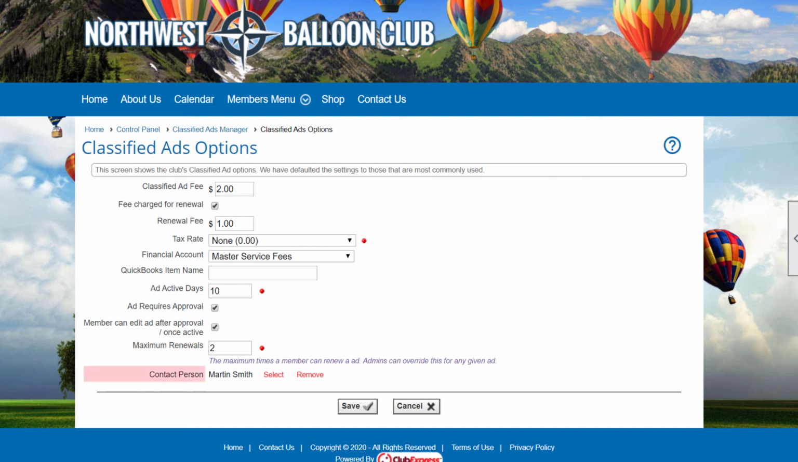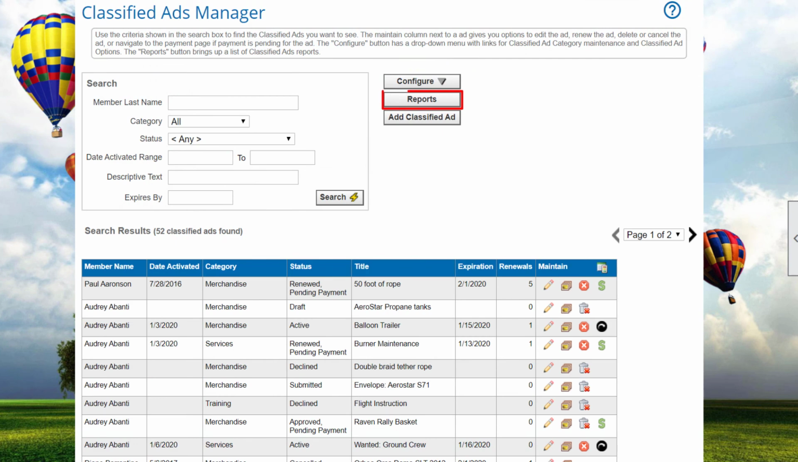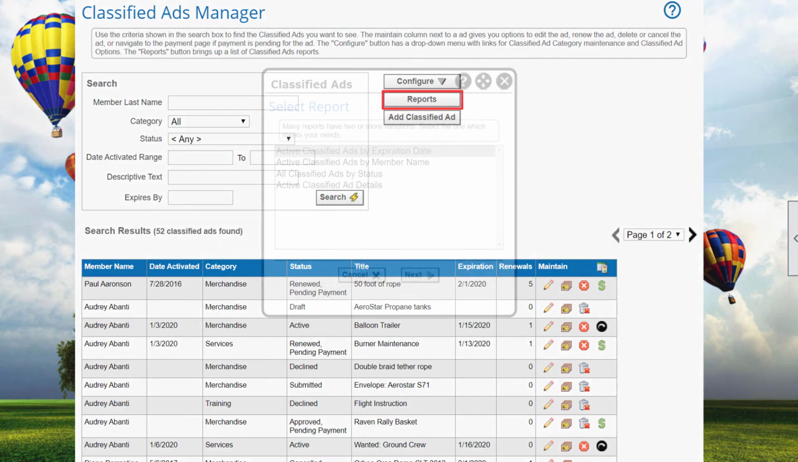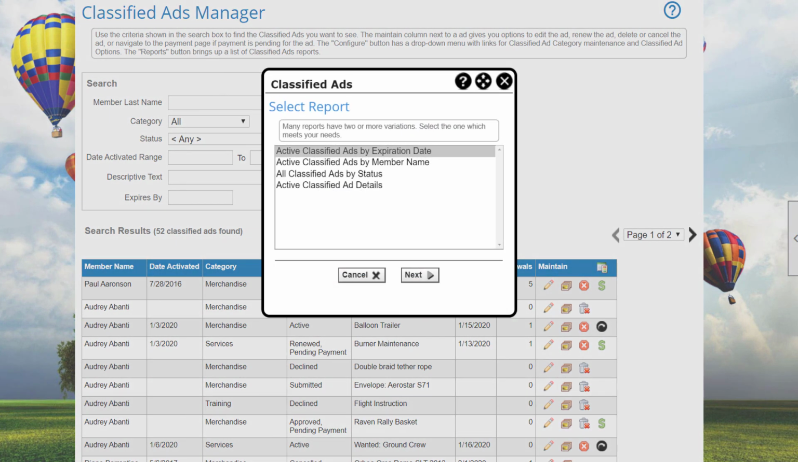Finally, select the contact person who will receive notifications that the ads require review. This person needs to be either an administrator or a coordinator of the Classified Ads module so that he or she can access these admin screens. Click Save to save your changes or Cancel to return without saving. Now back on the Manager screen. There is a button that lets you choose from several reports.